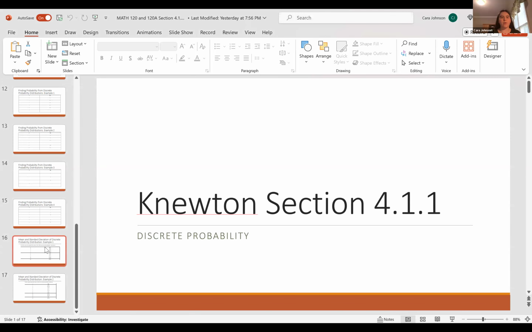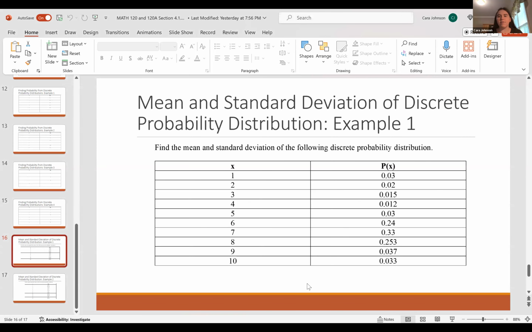So we're going to start with this one here. We're going to find the mean and standard deviation of this discrete probability distribution. We're going to download it, import it in Rguroo, and then find the mean and standard deviation. Let me go ahead and share my screen here.